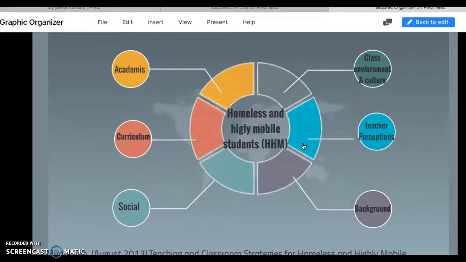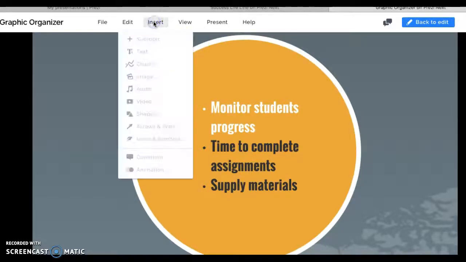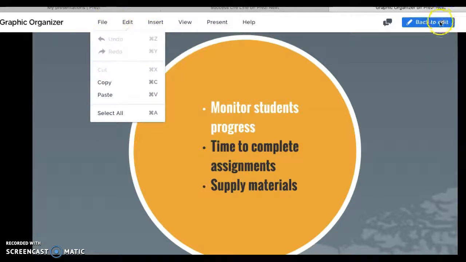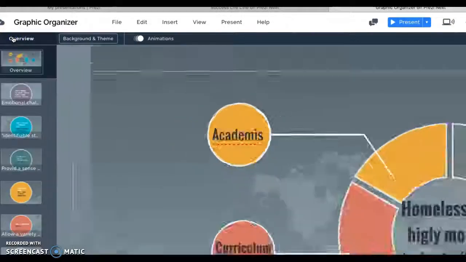I use this as a graphic organizer for one of my classes. Graphic organizers are supposed to be simple. So here's the breakdown of what everything is, and you can click on one and it has brief points on what the section you chose is. So that's another way you can use Prezi. Again, you can insert things. You just have to put this back to edit. So this is how you edit it. Again, it's very similar to PowerPoint.